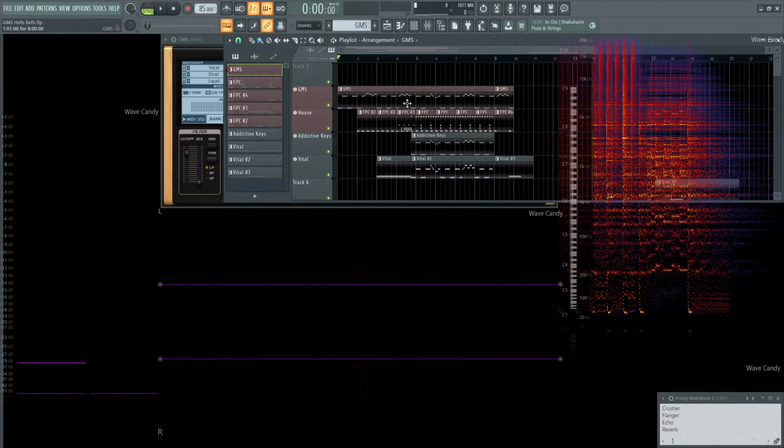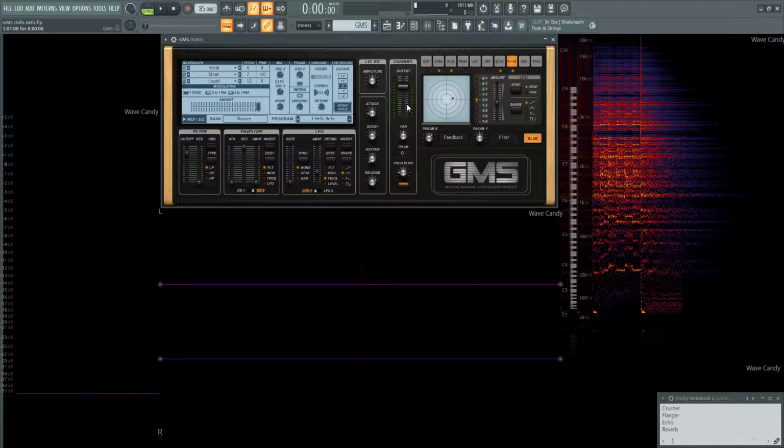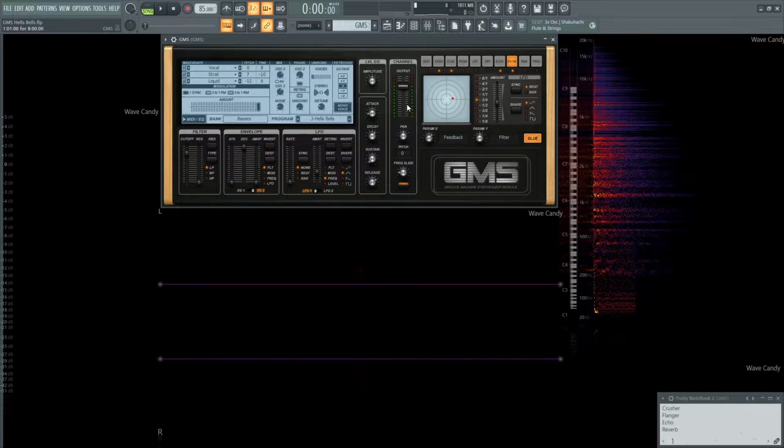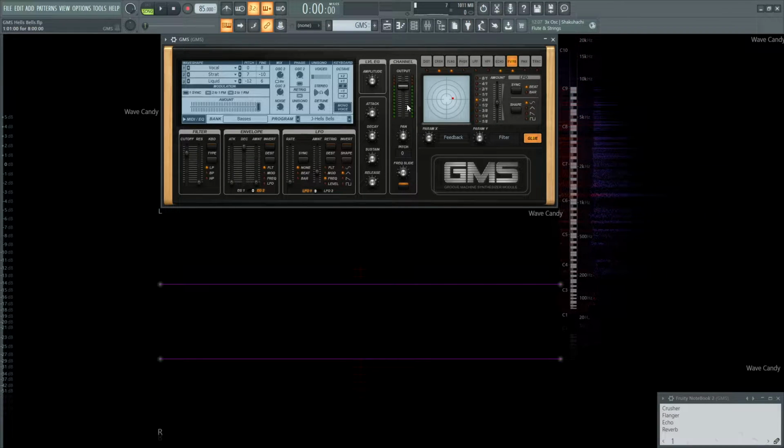Alright, so let's get into this. I kind of wanted to make a creepy, dissonant, detuned type of patch, and that's what I came up with here. So let's dive into this.